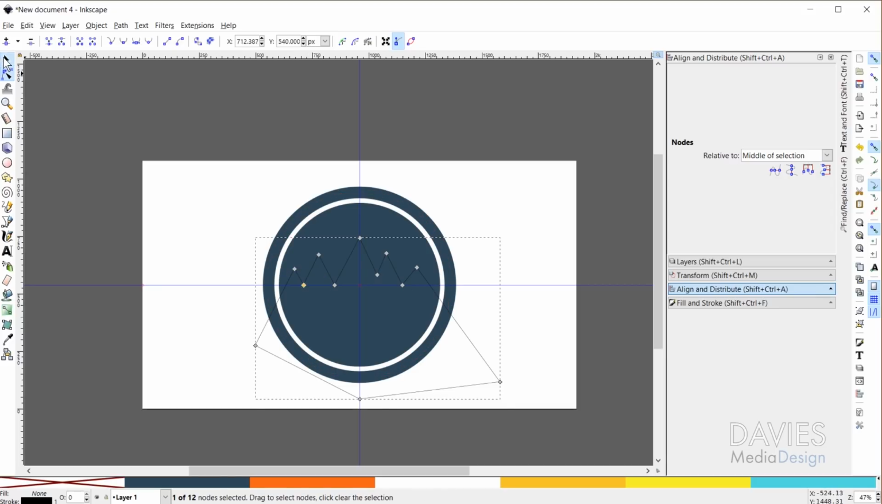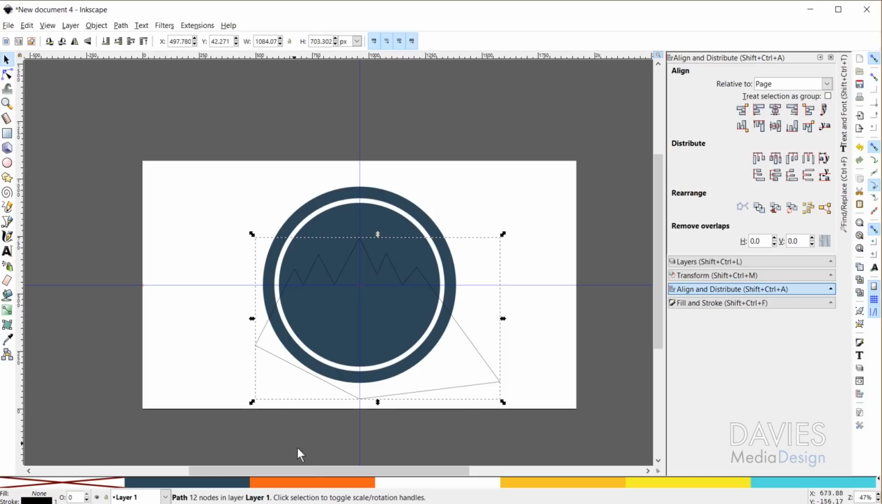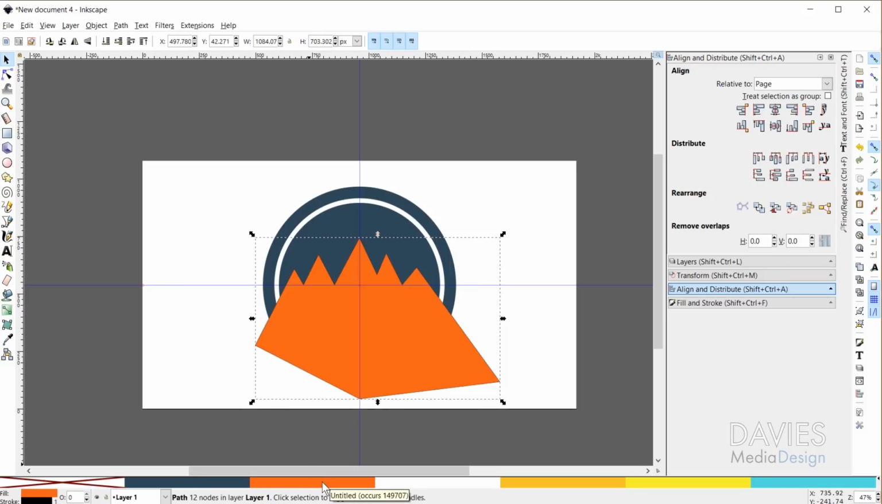So I'll come back here and grab my select tool, and I'm going to click on this orange color here inside of my palettes to fill our mountains in with orange. And then I'm going to shift click on the light blue over here, and that'll make the stroke of my mountains turn to light blue.